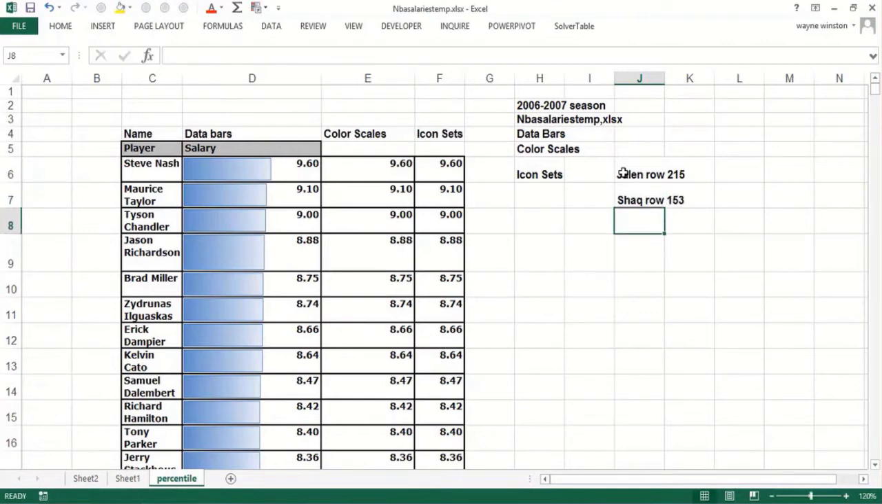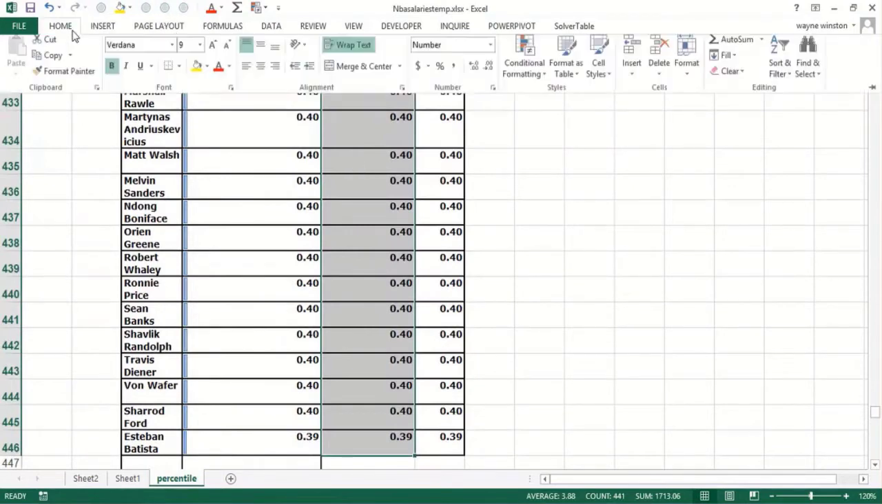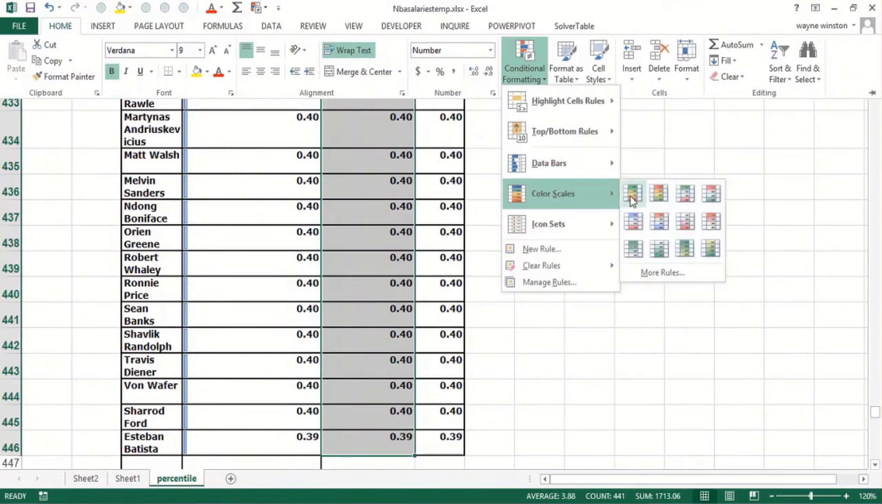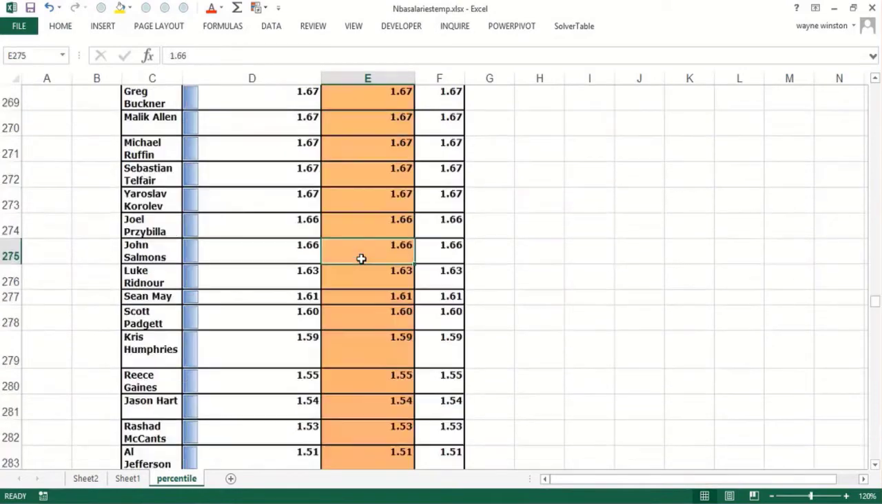All right. So now let's do color scale. So we have exactly the same data set. We'll select this. We'll do, let's just do Home. Home is where the conditional formatting is, right? Color scales. And I just use green, yellow, red. So the people who really make the least salary are red.